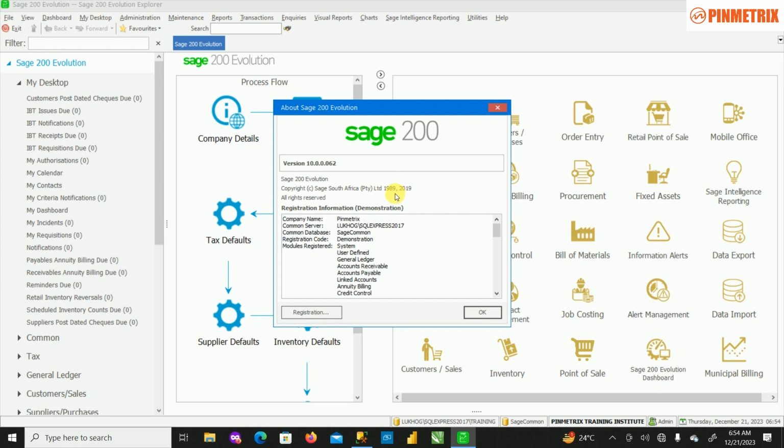So if you have the Sage installed on a system, you can go to your help, then from your help, you click on about. This is going to show you the version of the Sage you are currently working on. It's going to show you the registration details, and also specify whether it is a licensed one or a demo one.